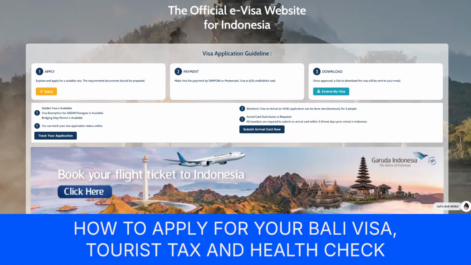So if we jump across to the website, the first website is the Bali visa website. You can do this at evisa.imigrasi.go.id. I'll pop all the links in the comments for the replay. This is the official website. I wouldn't recommend applying through anywhere else, because even if other websites give you a legitimate visa, you'll probably end up paying more.